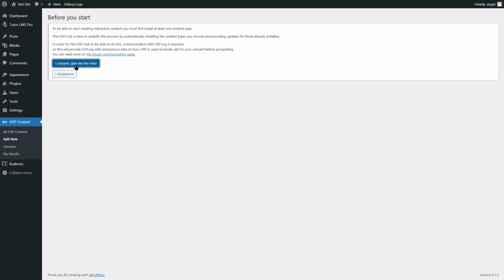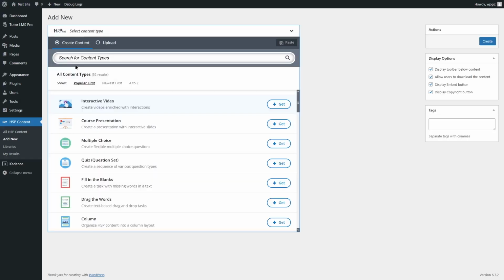So I'm going to click on this button and now it's going to load up the H5P hub. Now using this hub, you can install any of the H5P content. Now, if you don't see this over here, sometimes it might happen. If that's the case, you have to enable the H5P hub from the settings.